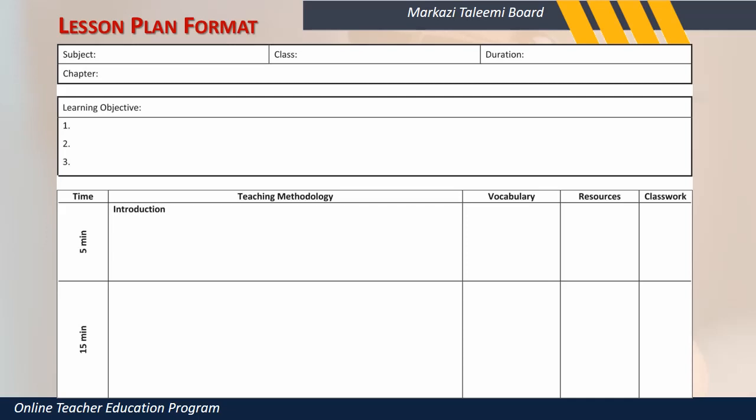Coming to the methodology, introduction. How do you introduce the domestic animals? How do you introduce it? Do you straight away start teaching that the different kinds of domestic animals are dog, cat, sheep, goat, cow? Or would you introduce this in a different way? What is a different methodology you would adapt?